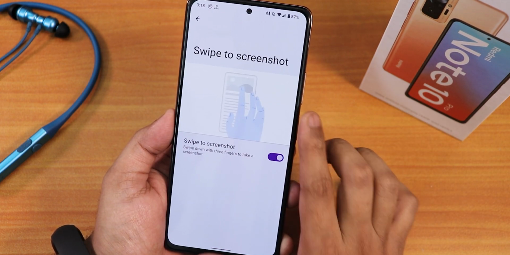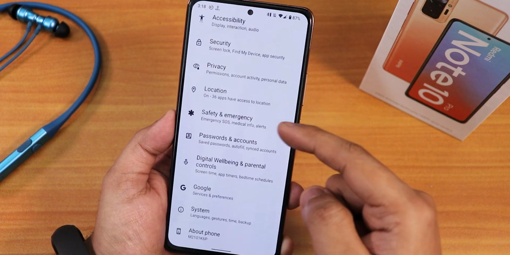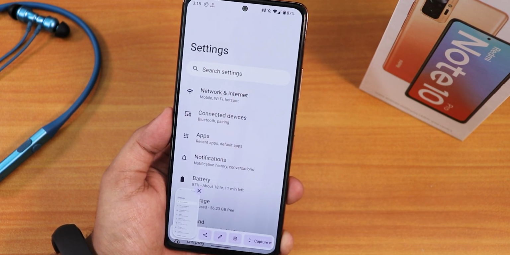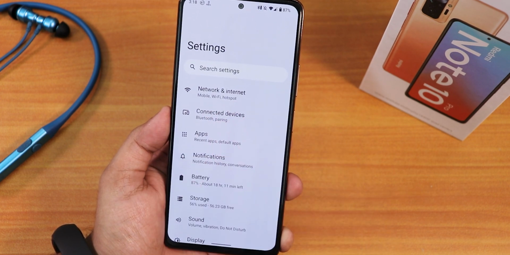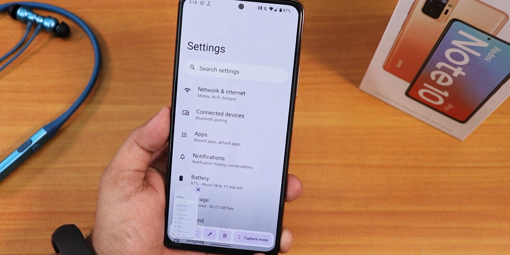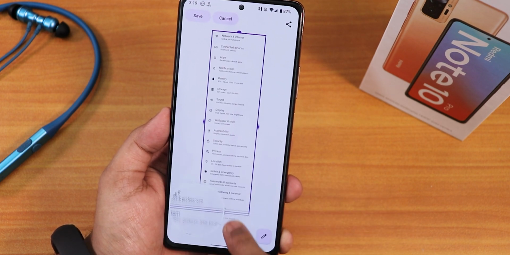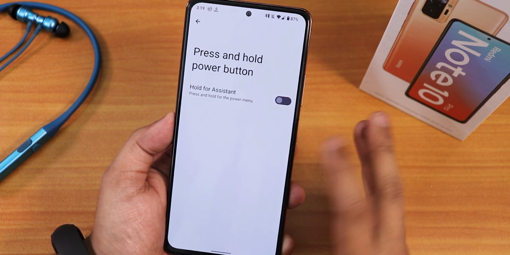And we have the swipe direct screenshot. If you are somewhere where you can scroll, let me take a screenshot. Here you will get the share, edit, delete, and the capture mode option. Let me show you one more time. We do have this capture mode option. So if I click on that, as you can see, I can capture more stuff. Press and hold power button for assistant is there.